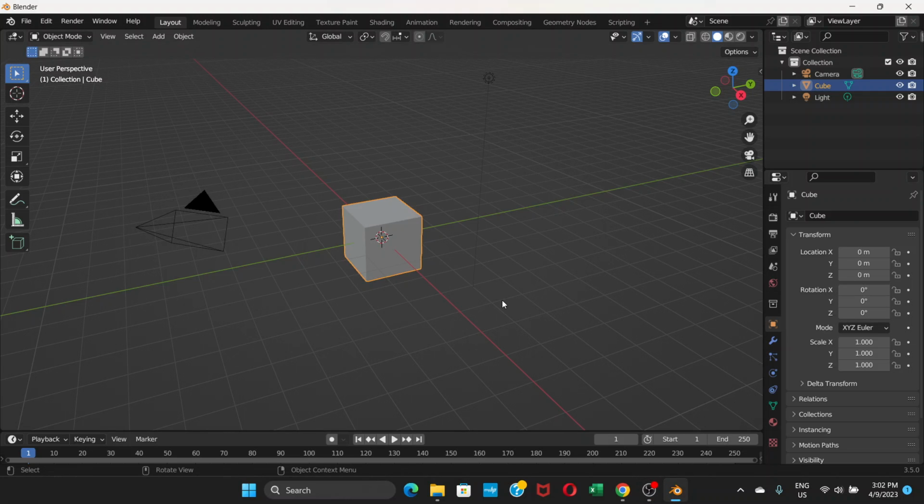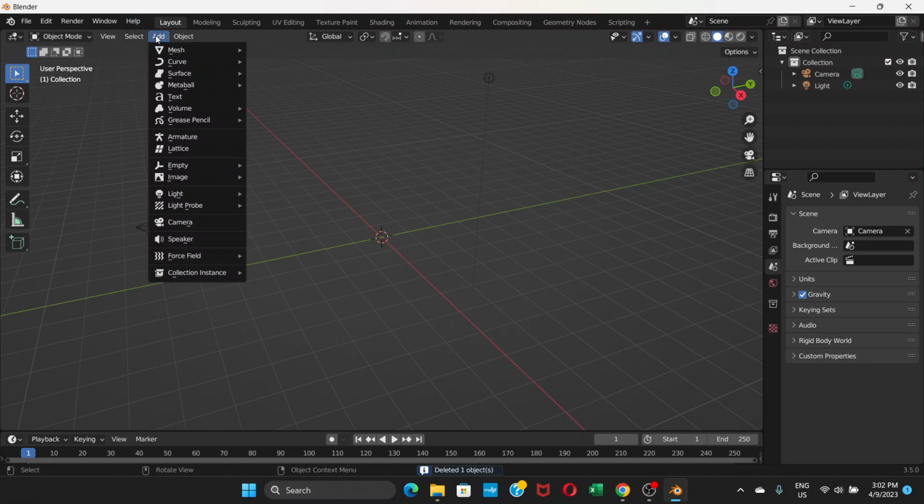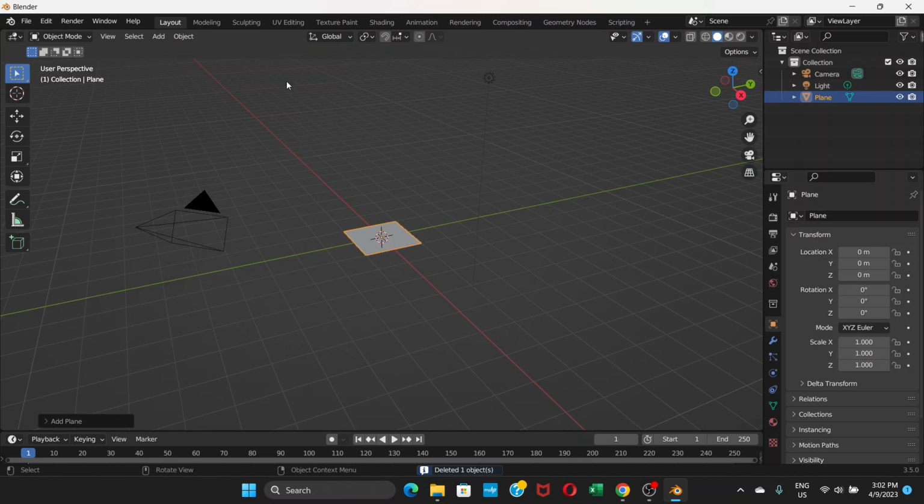Okay, so this is a very simple tutorial on how to make flag animation in Blender. So let's get started. First of all, let's delete this cube by clicking on it and pressing the delete key. And we're gonna go to add mesh and then plane.